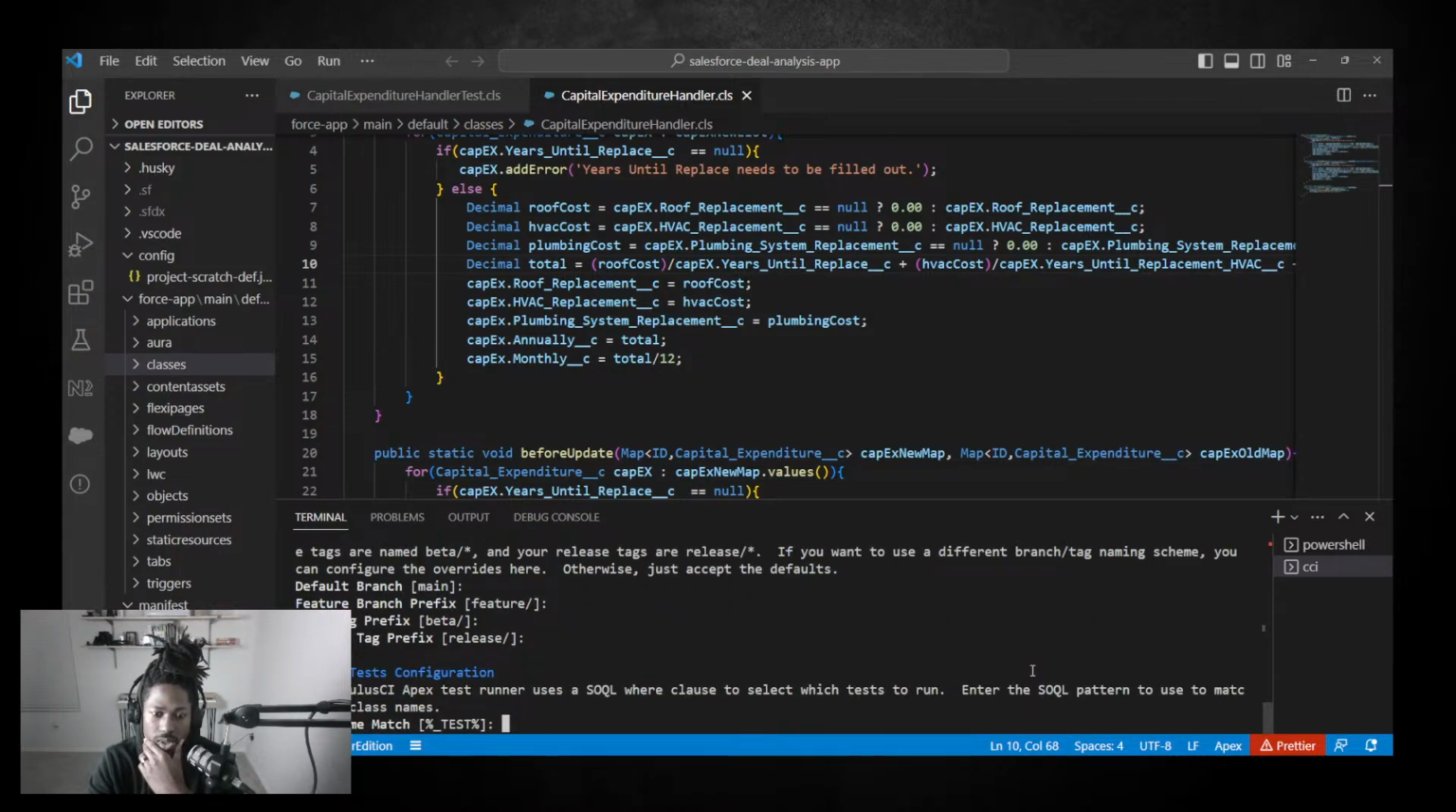Cumulus Apex runs uses a SOQL query to select which tests to run. Enter the pattern used to match test classes. Hmm. So usually I don't use capitalization, and I don't use an underscore. So what I'm going to do is do this.